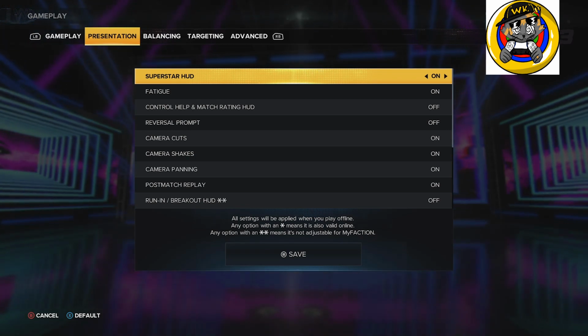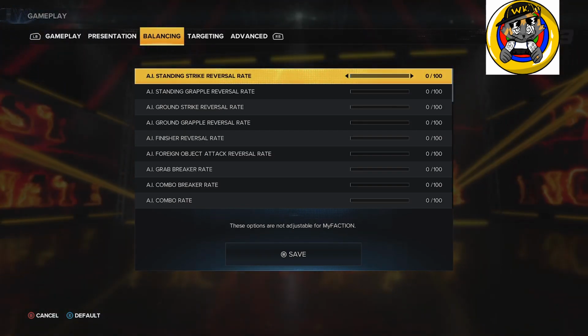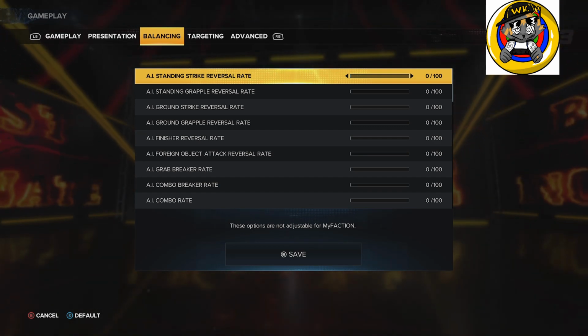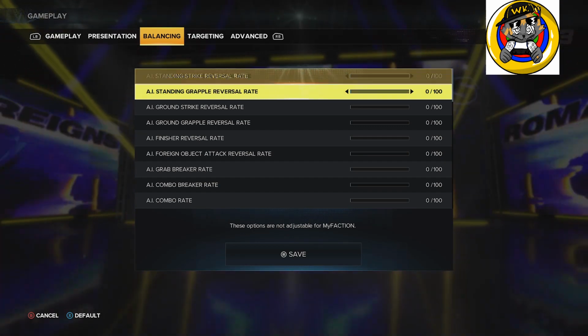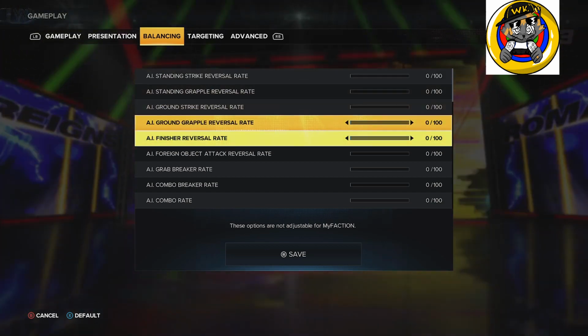Now, here we go. Pay attention. It's pretty simple. This is all simple. It is what it is. No sliders method. All right. The AI, all this is at zero. AI standing, AI grappling. Yeah, no sliders method.